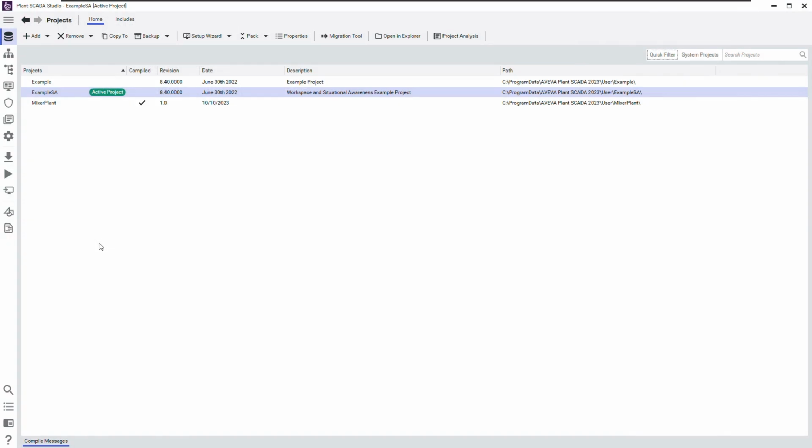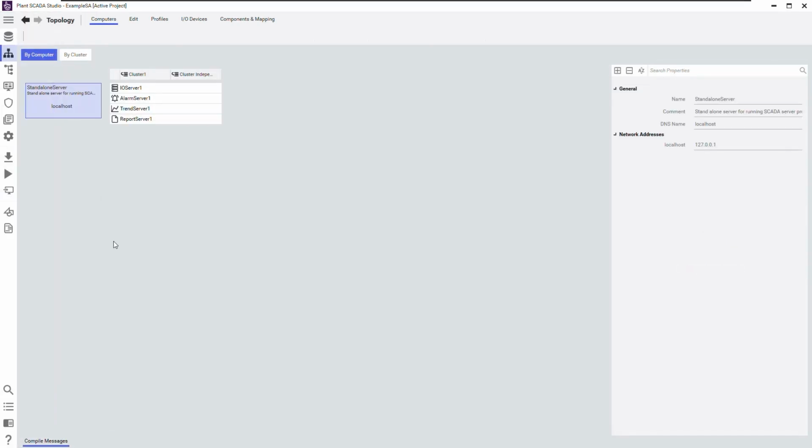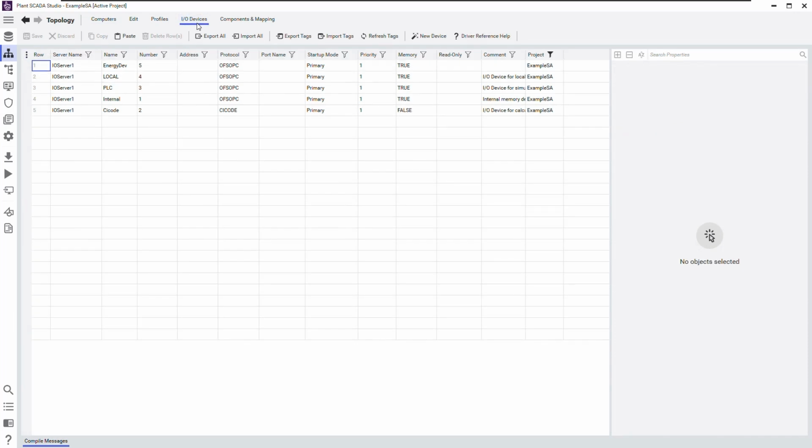In this example video, I will demonstrate how to create an I/O device in Plant SCADA. From Plant SCADA Studio, we navigate to the activity bar on the left and click on the topology activity. In the topology activity, we select I/O devices from the activity menu. The command bar then displays the options for the I/O device activity menu item. There are various methods available to create an I/O device. The first method we look at is by clicking New Device on the command bar.